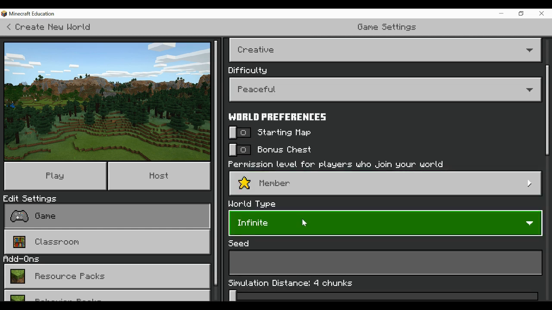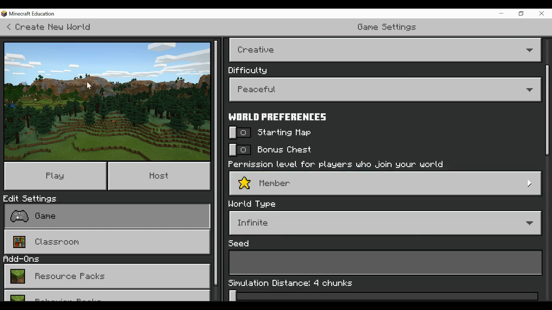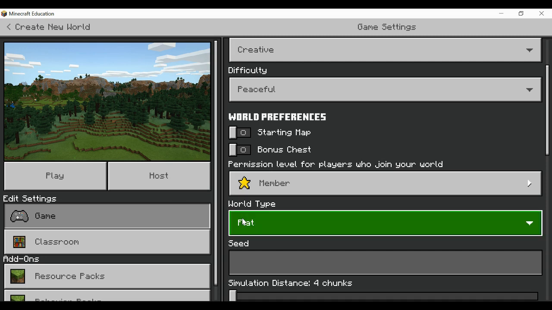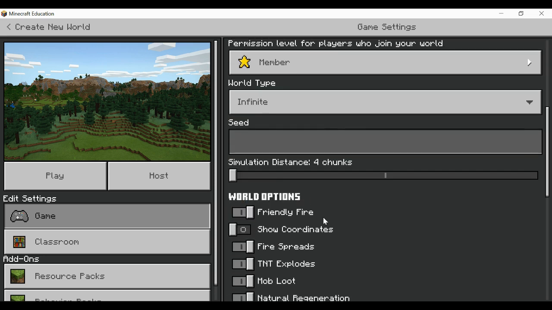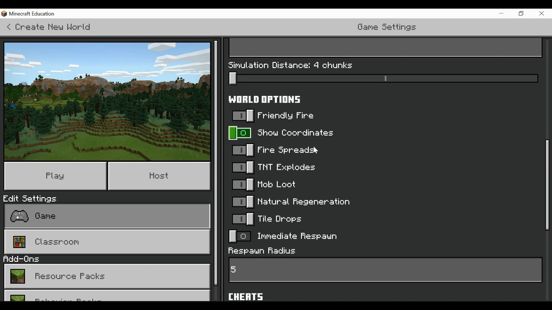There are two different types of worlds. Infinite is what you see here, where the world is infinitely generating landscape. And the other option is flat, which is just an absolutely flat level of ground that you can build up from. I have some world options. I always like to turn on show coordinates because it helps you keep track of where you are in the world, which is easy to get lost.